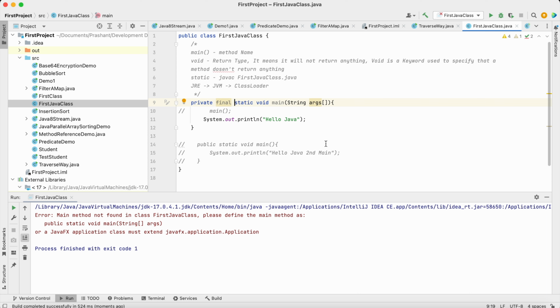Can we change the return type of the main method? No, we cannot change the return type of the main method. It must be void. If we change the return type, then we get a runtime error. The main method must return void. So these are all the questions we have encountered regarding the main method in interviews.